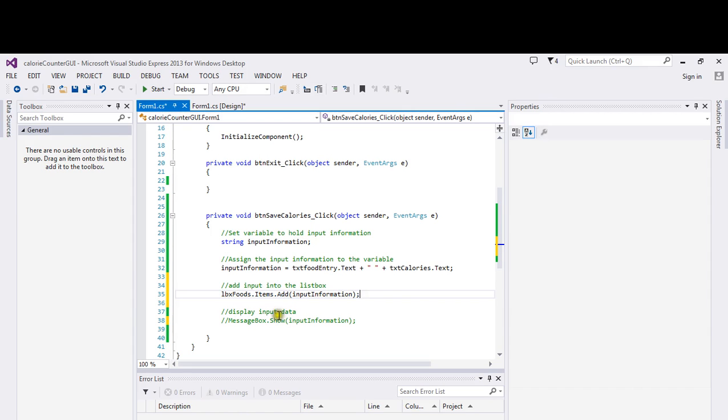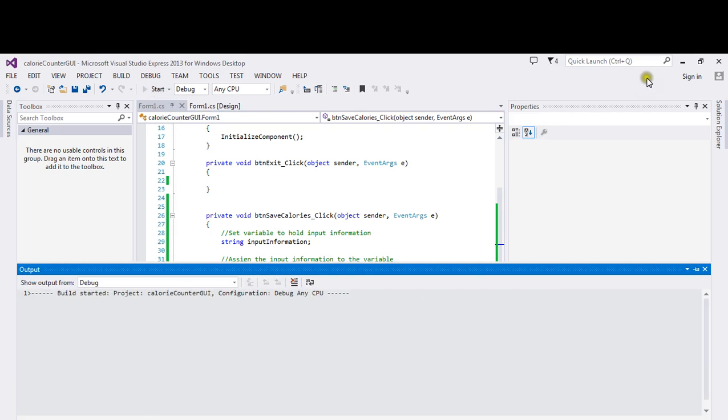So this line of code should add whatever the user inputs into the list box. And we're doing that by typing the list box name, period, items, dot add, and input information. So let's run this application and let's see if this works.